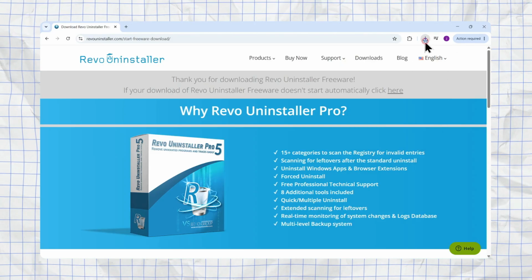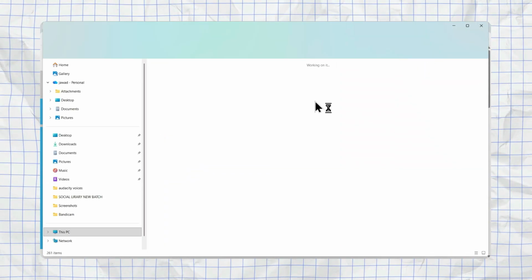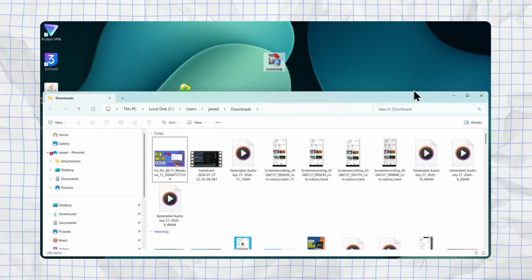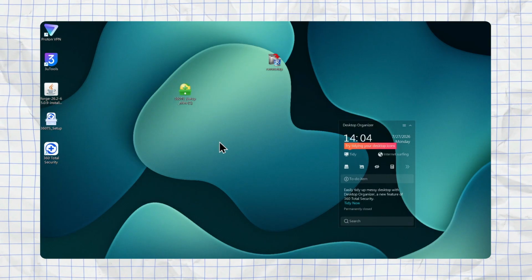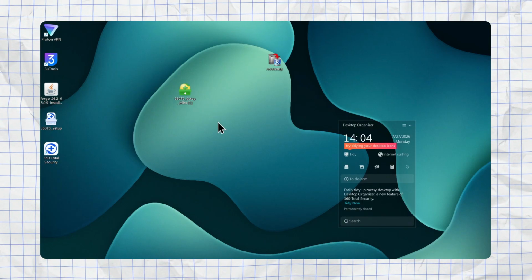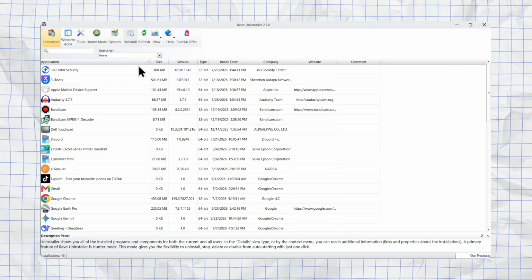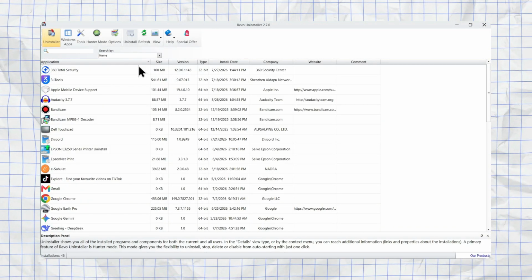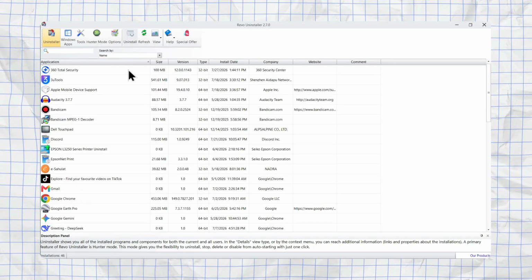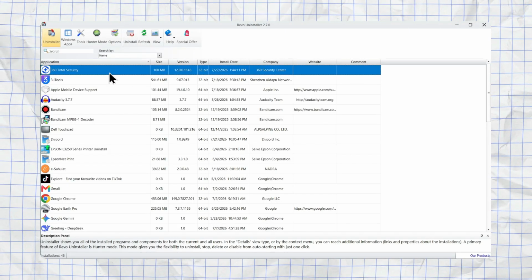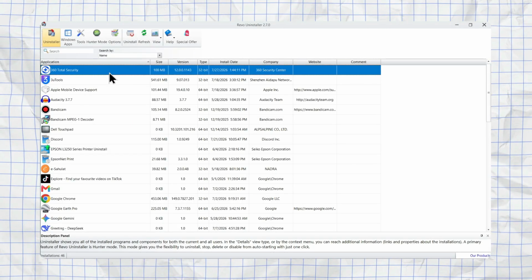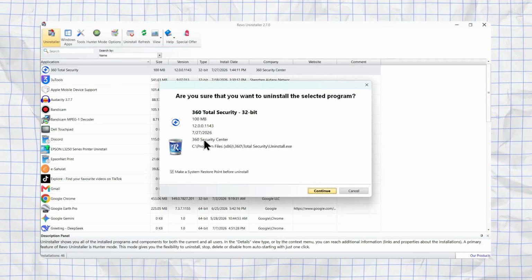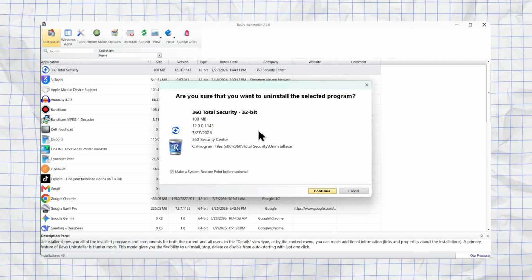After the installer finishes downloading, open your Downloads folder and run the setup file. Follow the on-screen instructions to install Revo Uninstaller. Once the installation is complete, select Launch Revo Uninstaller and click Finish. When Revo Uninstaller opens, find 360 Total Security in the list of installed programs. Double-click on it to start the removal process and scan for leftover files.